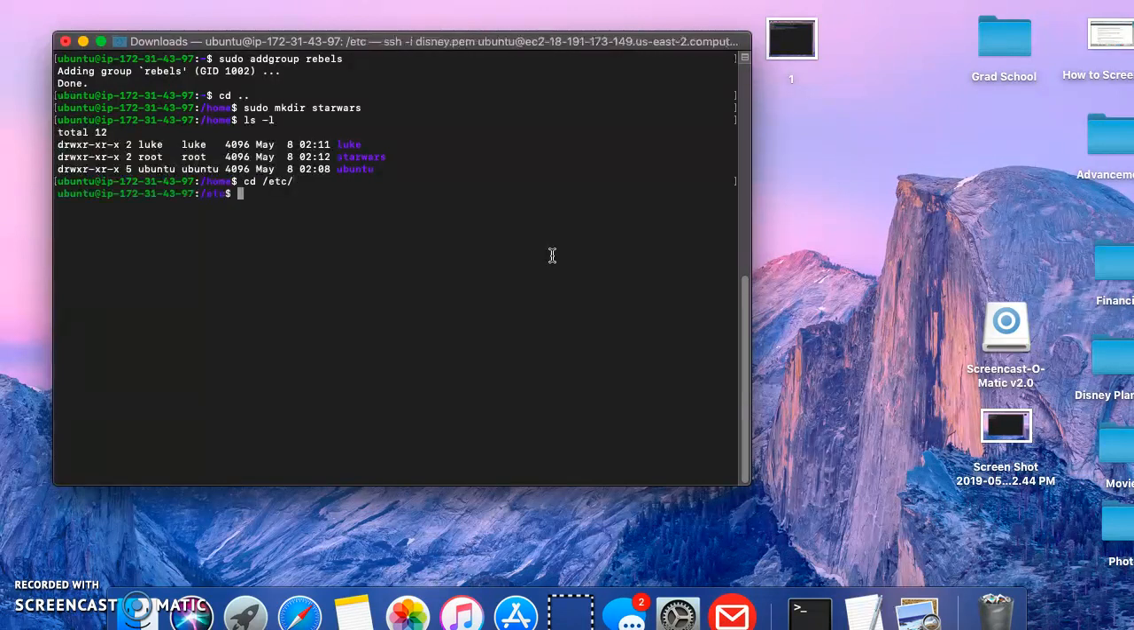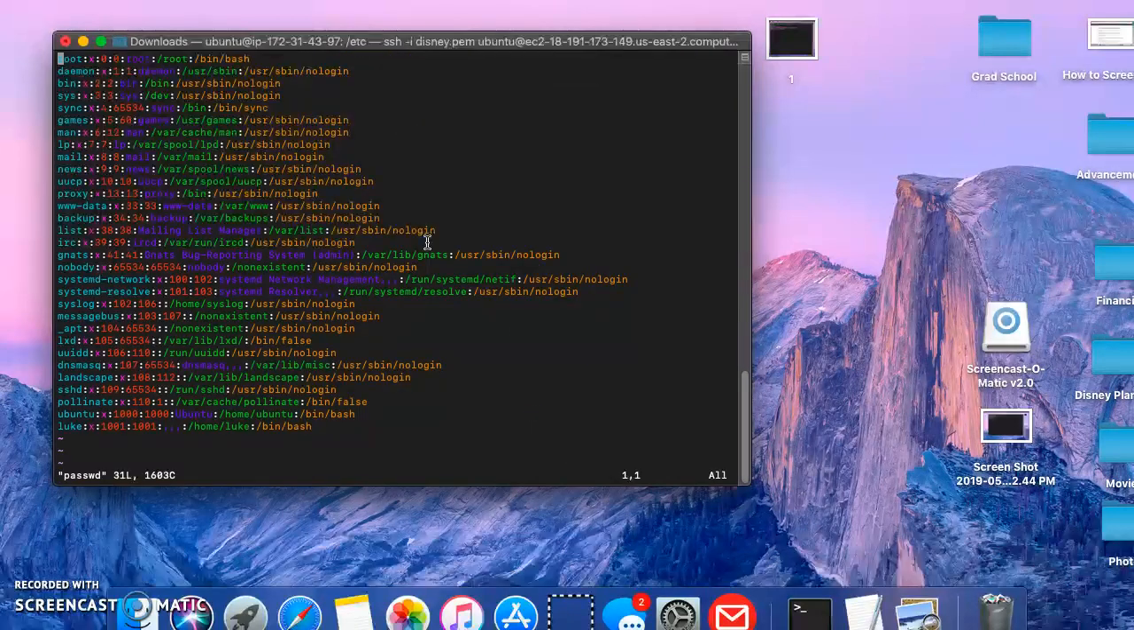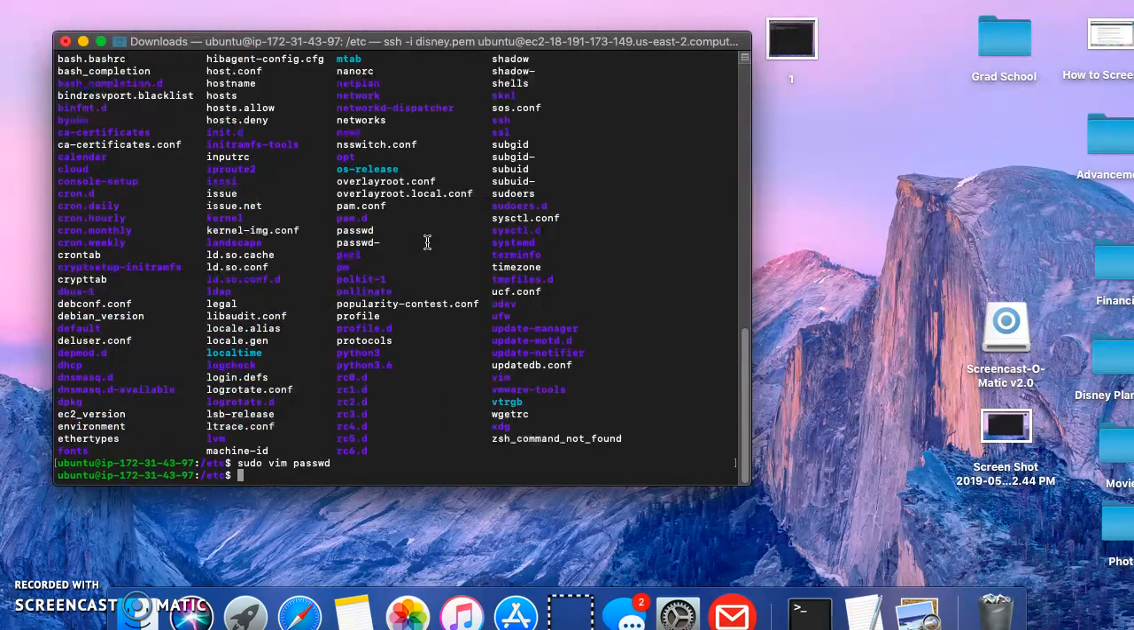Alright. And we want to find the passwd file, and I see it right there. So we're going to go sudo vim passwd. And I'm going to scroll down to Luke. Go into insert mode. And I'm going to change his home directory to Star Wars. And write and quit. Alright, that looks good.